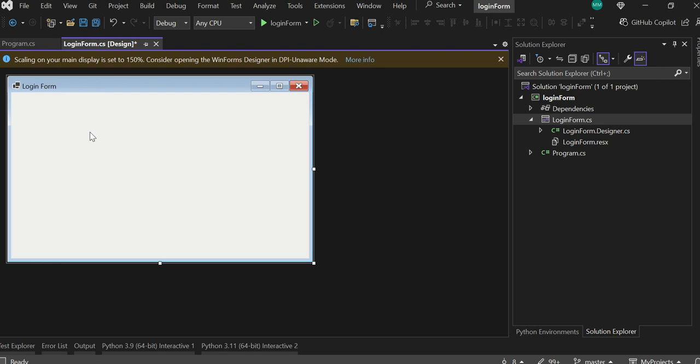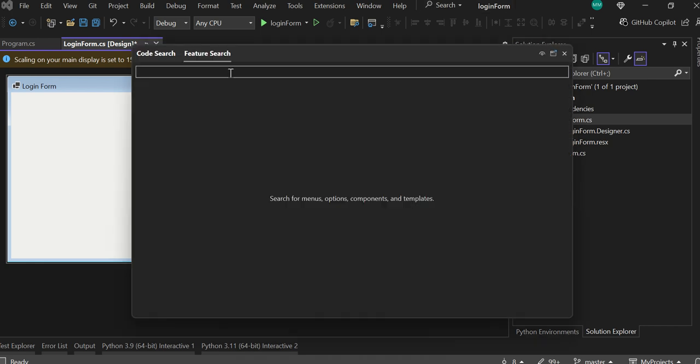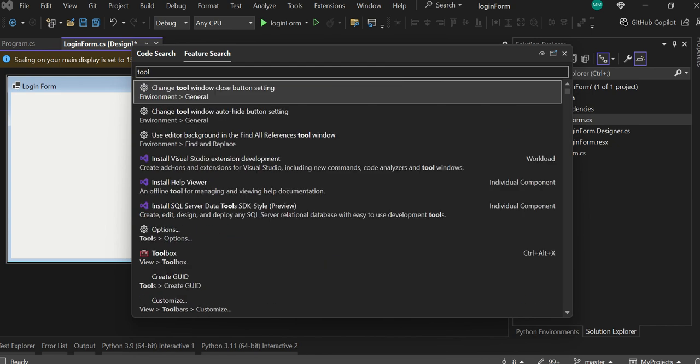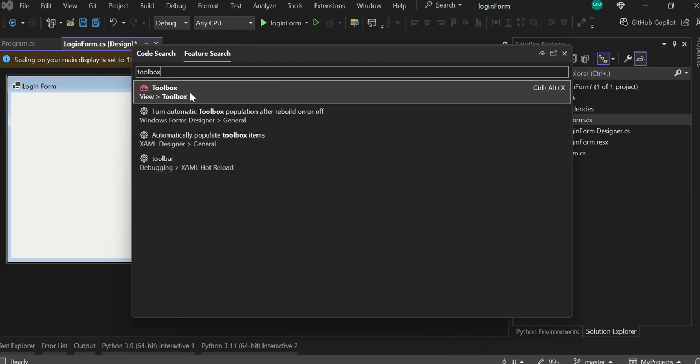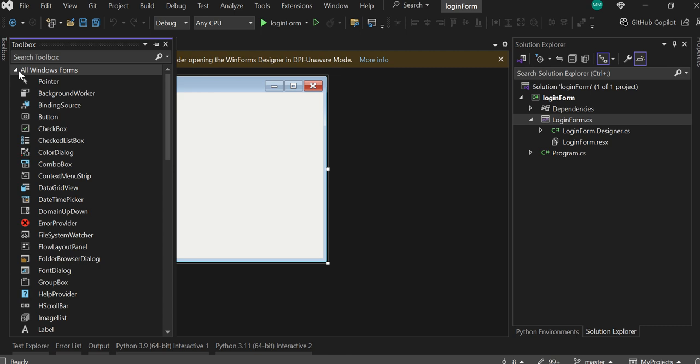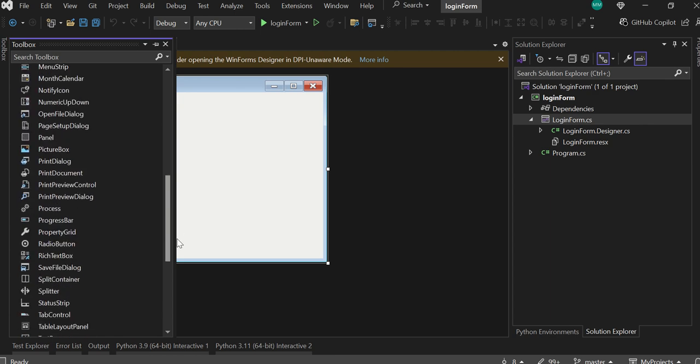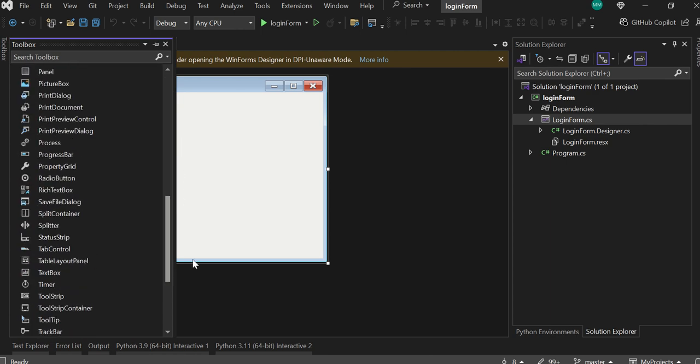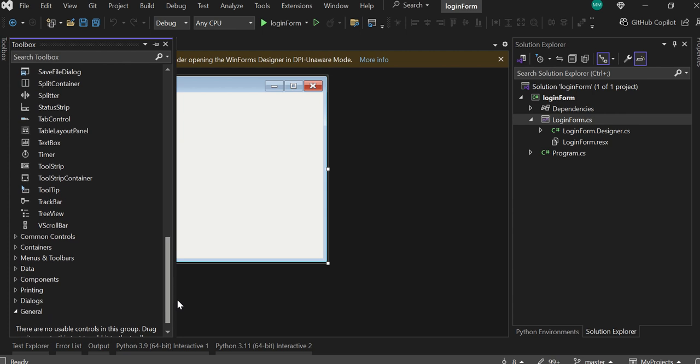And now the most important thing, the toolbox. Right now I don't see the toolbox here. So what do we do? You click on search for toolbox. Okay, I get it here. Now you see that there are all the Windows Forms controls. Basically, to design a login form you need two labels, two edit boxes, and a button.